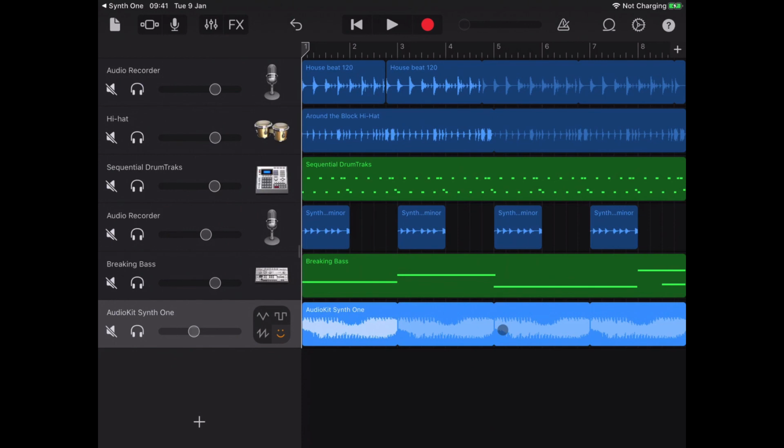So in the next video, we're going to have a look at how we take these loops and turn them into a song that has a beginning, middle, and end. Because at the moment, we're still working within that framework of 8 bars like this.